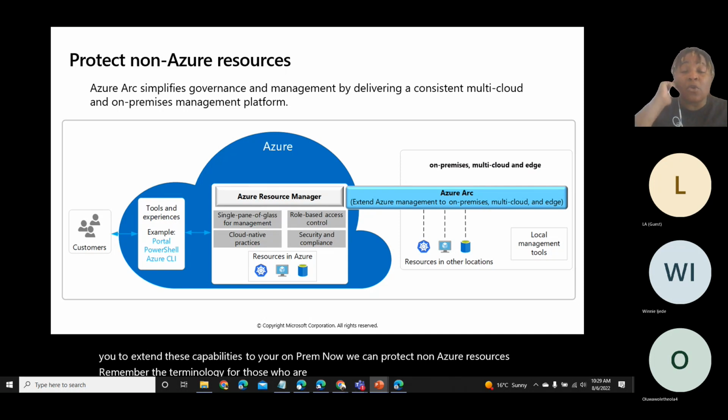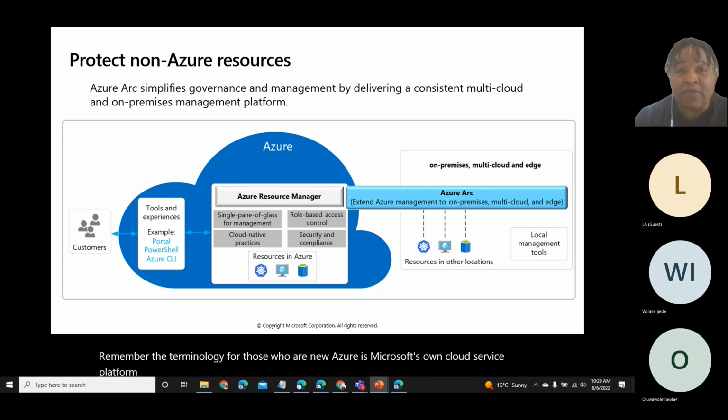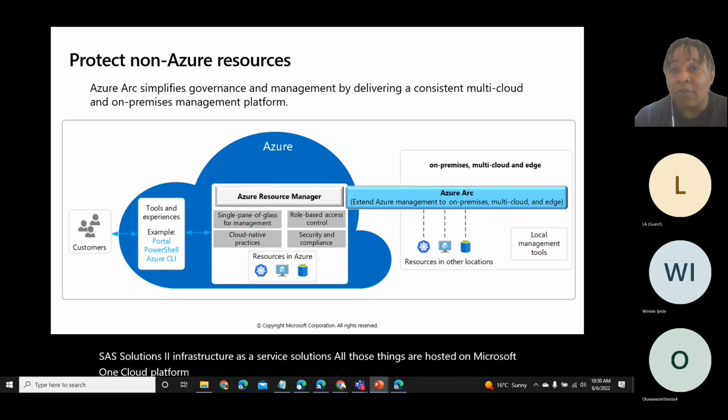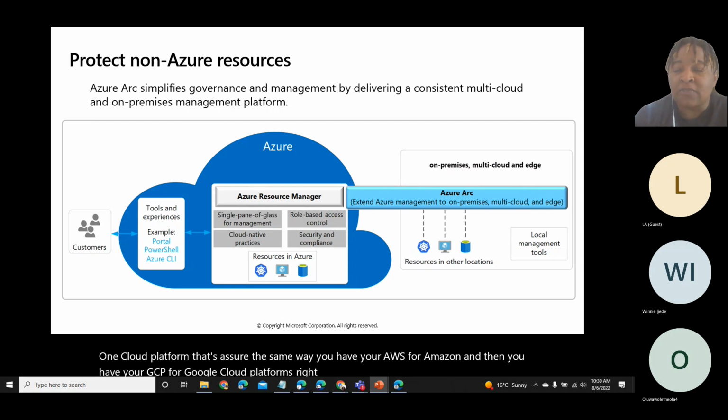Azure is Microsoft's own cloud service platform where you host workloads like virtual machines, servers, SaaS solutions, infrastructure as a service solutions. All these things are hosted on Microsoft's own cloud platform. That's Azure. The same way you have your AWS for Amazon, and then you have your GCP for Google Cloud platforms, right? So now Microsoft Defender for Cloud sits on the Azure, right? So it's easy for us.